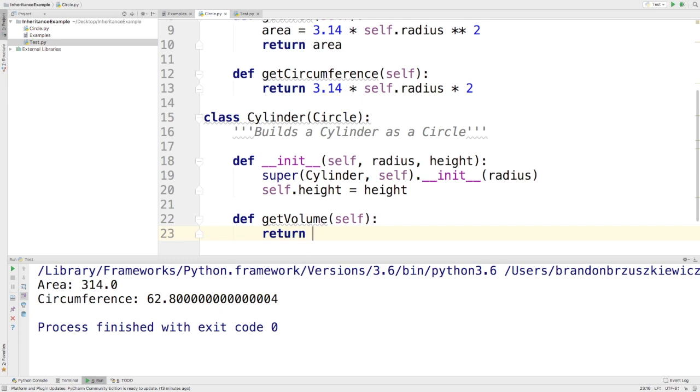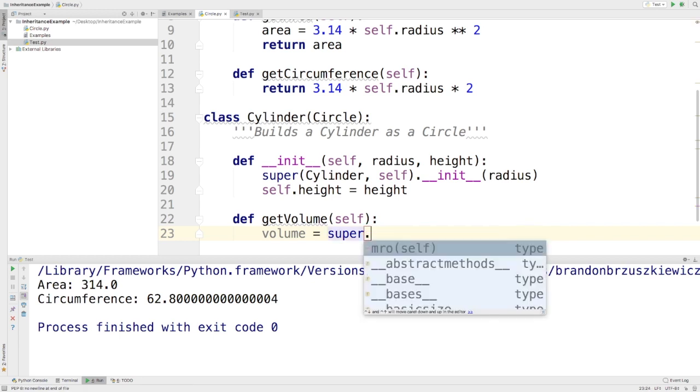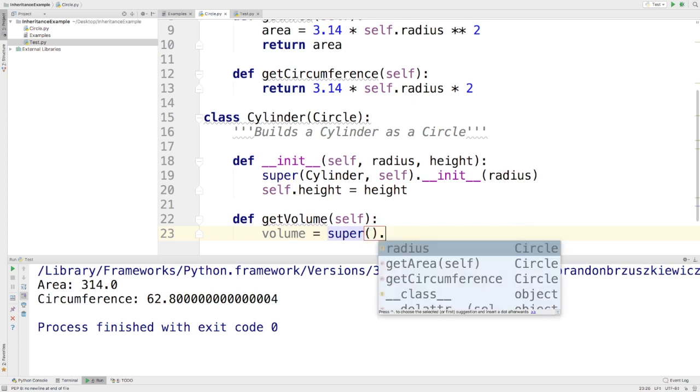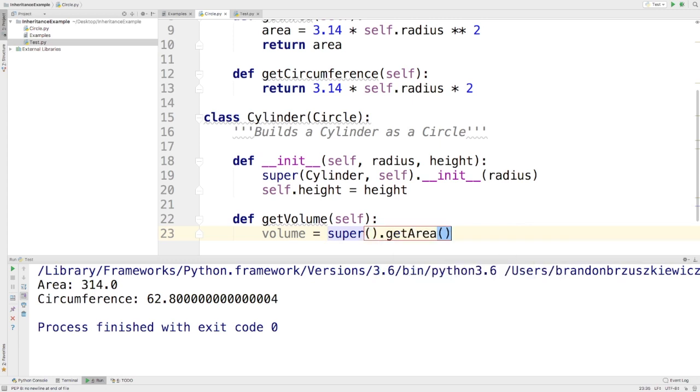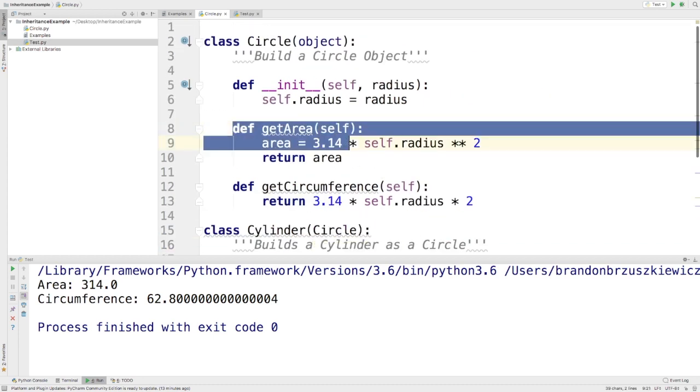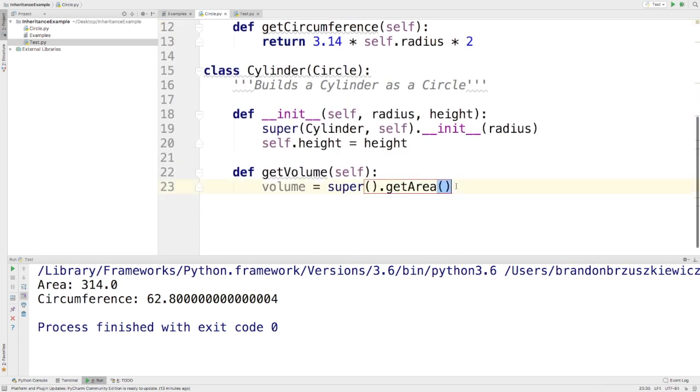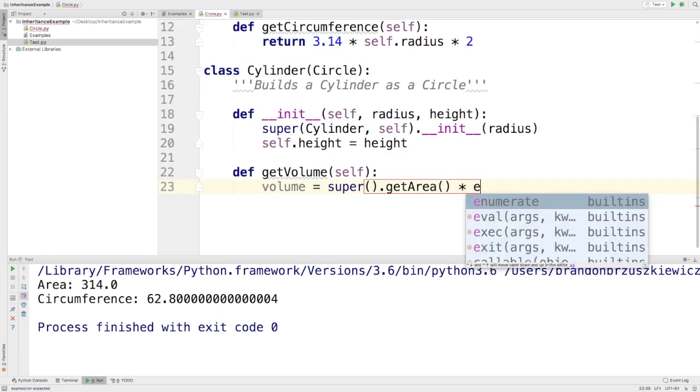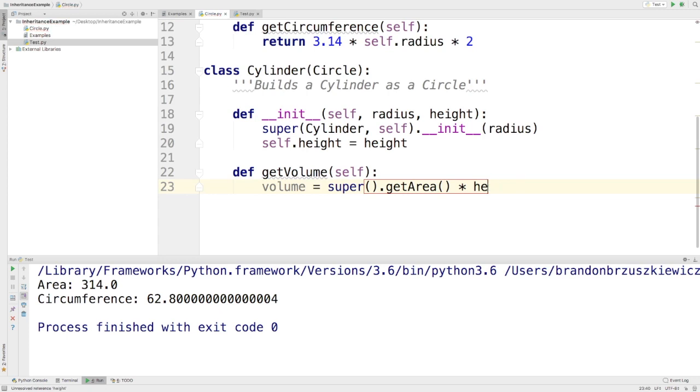So what I can do here is, let's call this volume equals. I'm going to go super, right? Get, nope, wrong one. Super dot, and then you could see I can say get area. And what that'll do is use the get area method from the superclass. I've got a get area method, it works perfectly, might as well use it. And all I want to do is multiply this by the height, or self.height, sorry. And that will give me my volume, and I can now simply return the volume.